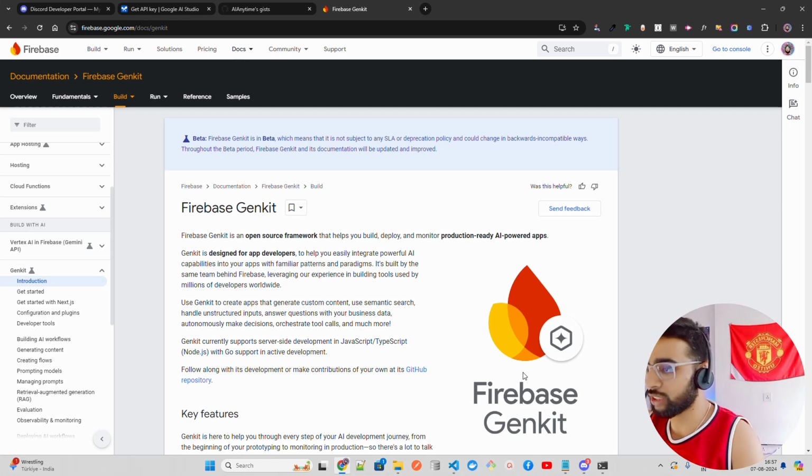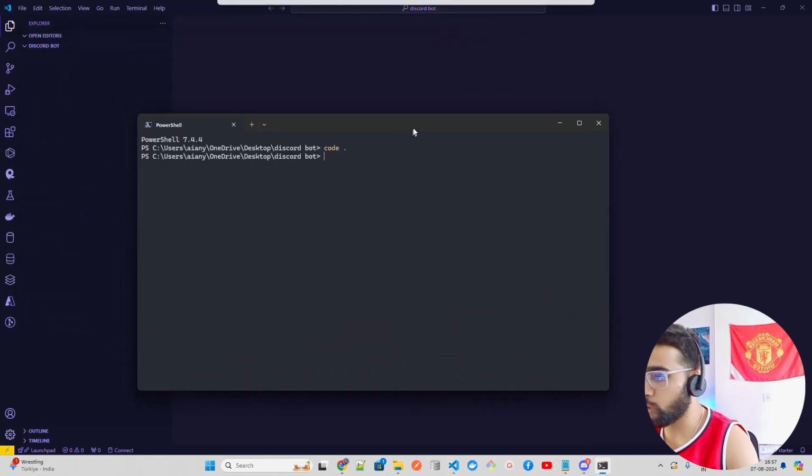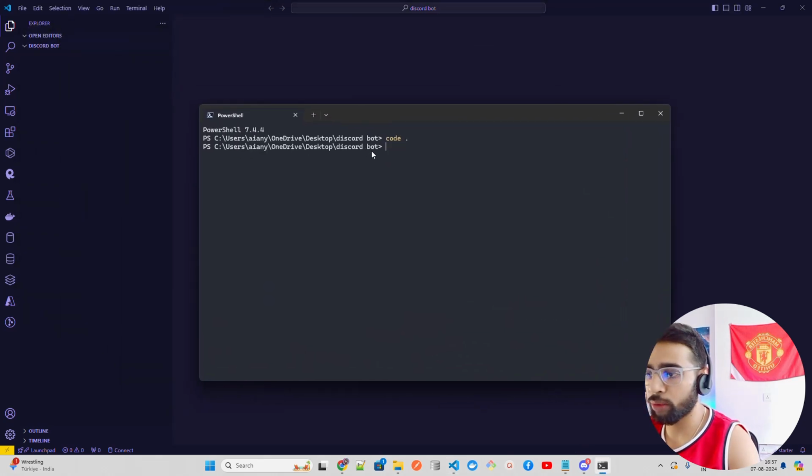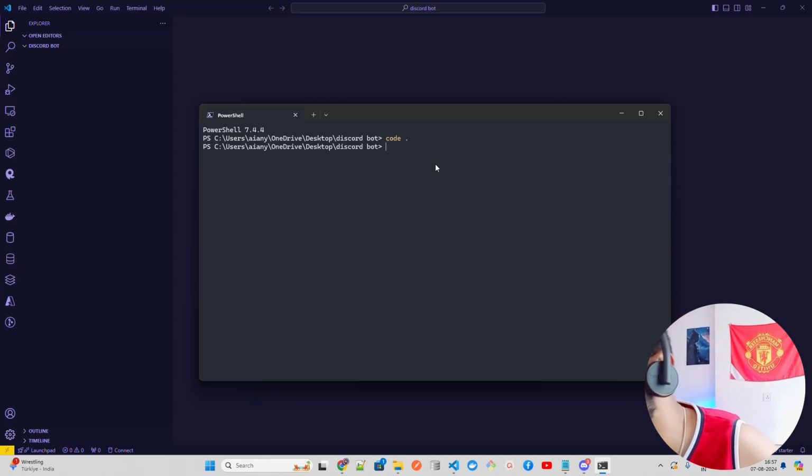So Firebase Genkit over here. What I'm going to do first, you can see I have my VS Code here. I have created a folder called Discord bot. Within this Discord bot, you should have Node installed. The first thing is to create a folder. Let's do it completely from scratch. You create a folder, and you can see I have called it Discord bot. Next, you should have Node installed.